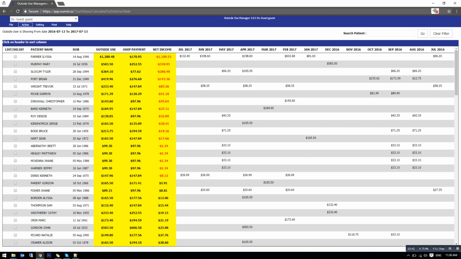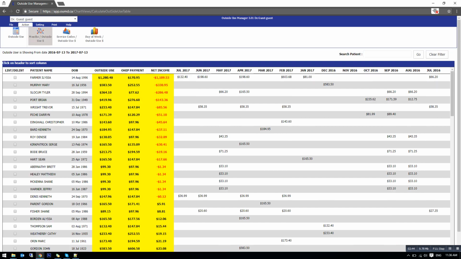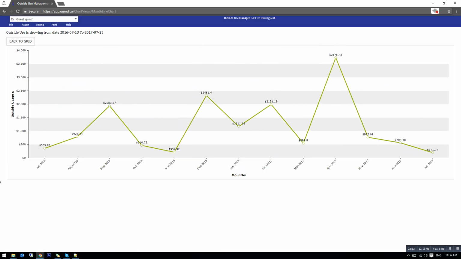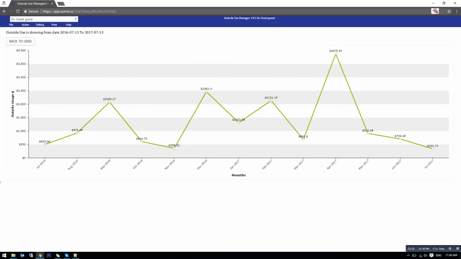Under the action menu, we have 3 graphs that enable you to see outside use in a more graphical manner. The first one here is outside use by month. Once this tabulates, you'll see here that you have a graphical summary of the outside use for each month.